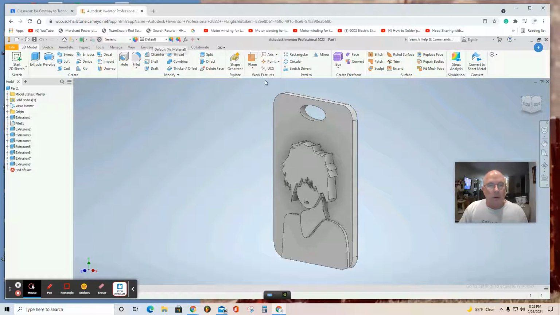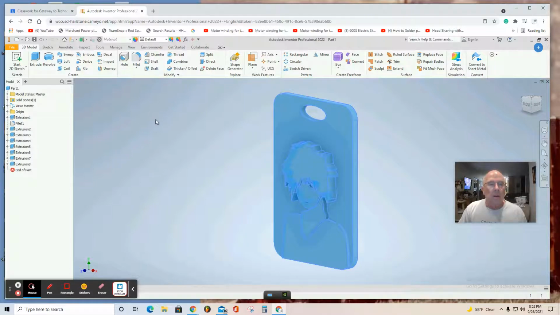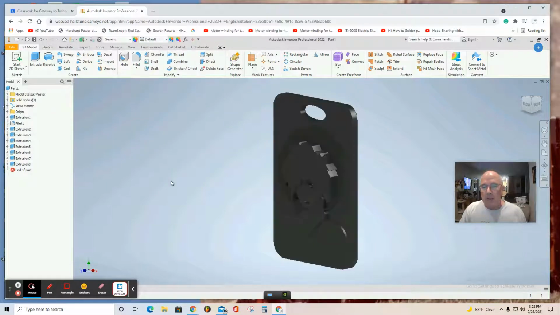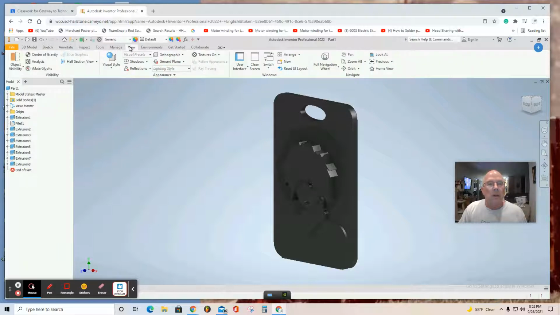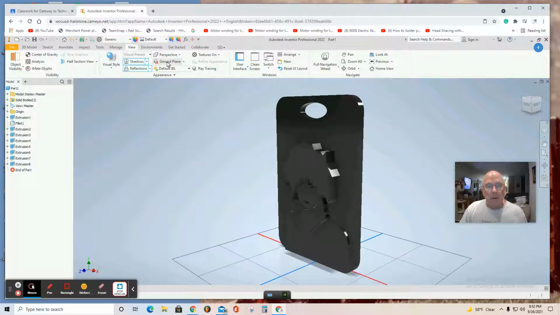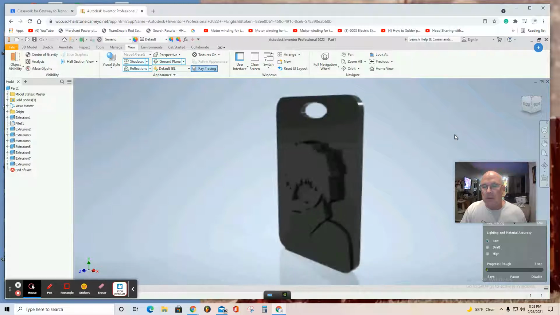You can select the entire object with a marquee. You can put on a glossy black material. You can change the view to perspective. You can change the visual style to realistic. You can add all shadows and reflections. Ground plane, ray trace it. Let's see what happens. Ugh.